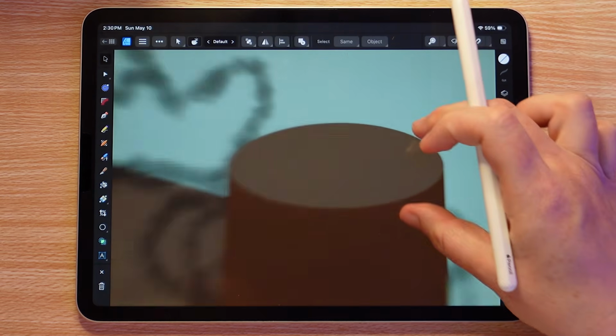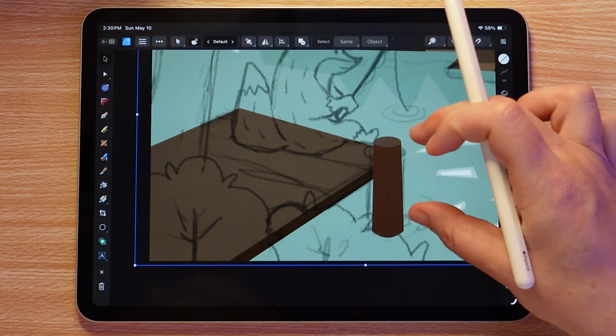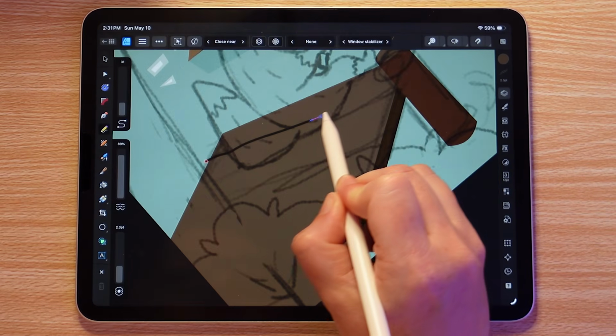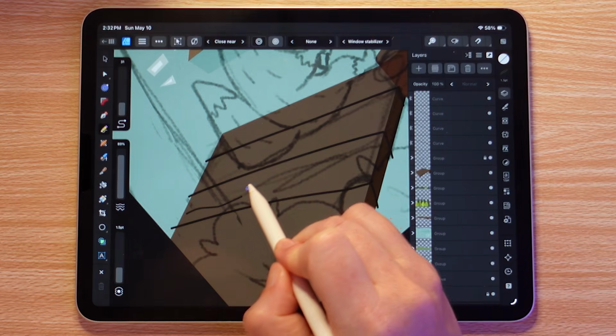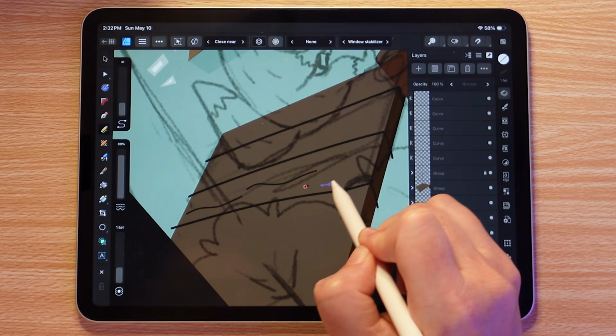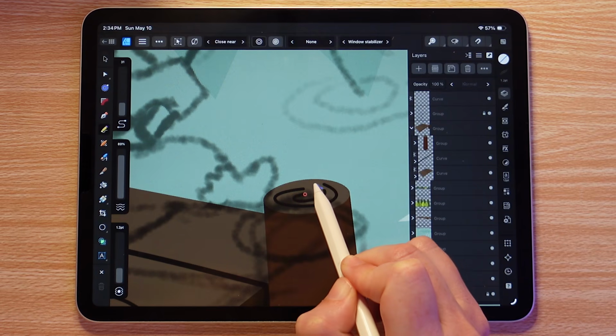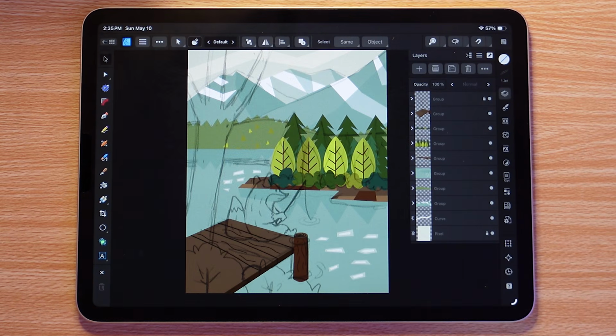Even with just a few shapes and values, it starts to feel really recognizable as a dock without becoming overly complicated. But I do want to use the pencil tool to make it look like there are slats or grains in the wood, and I'll add a little bit of needed detail. So now it's time to make our little character.